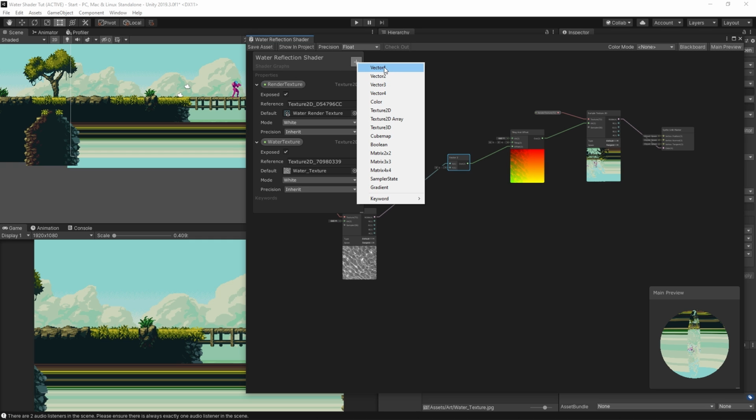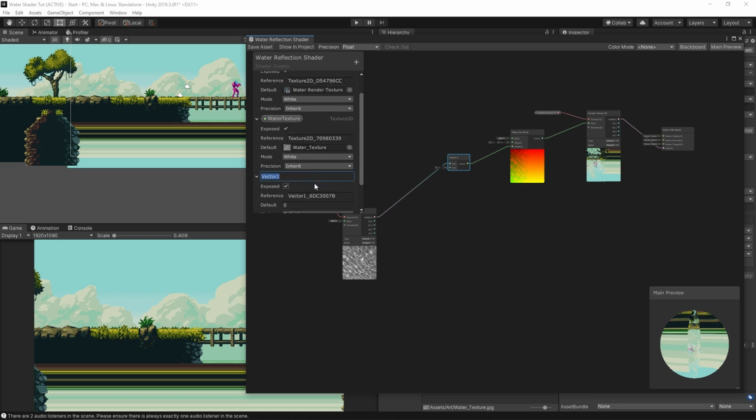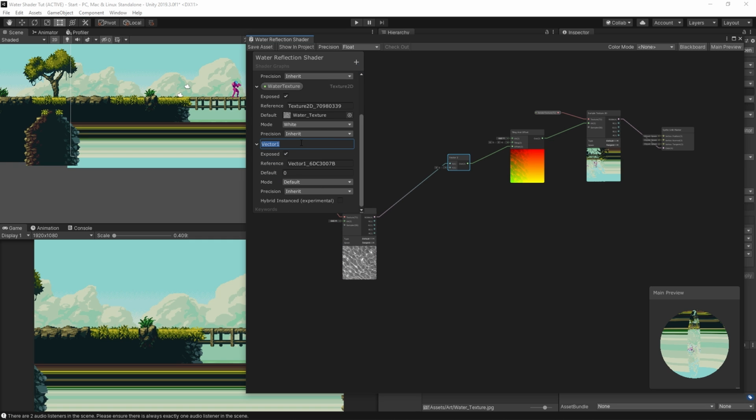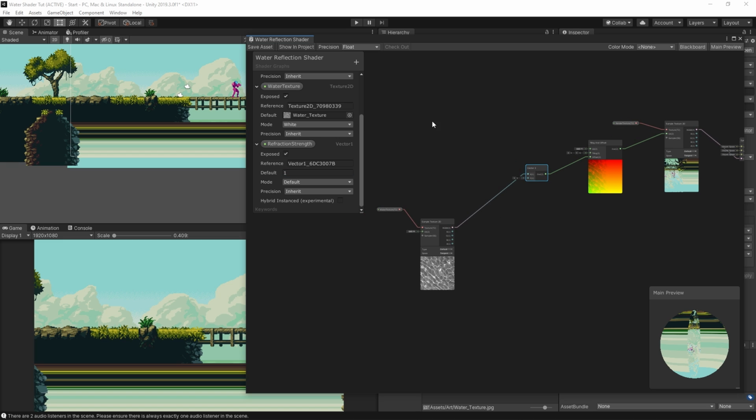A vector1 is essentially like a float value, so it's just one value. So we're going to create a, let's call this the refraction strength. That's how much refraction is happening on the surface of our water. So I'm going to set this by default to be 1, and then I'm going to drag this into our scene here.